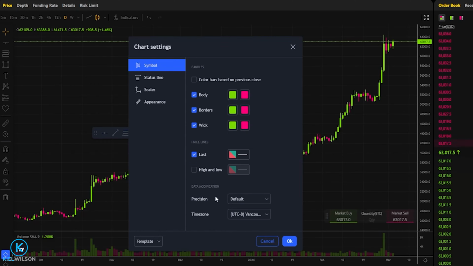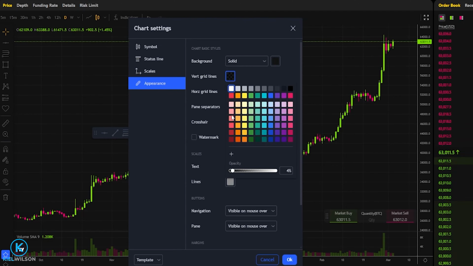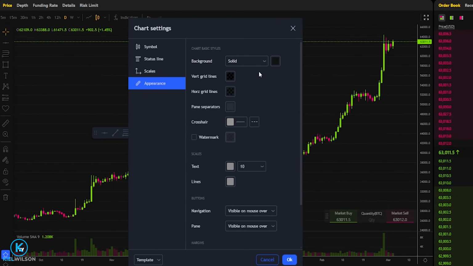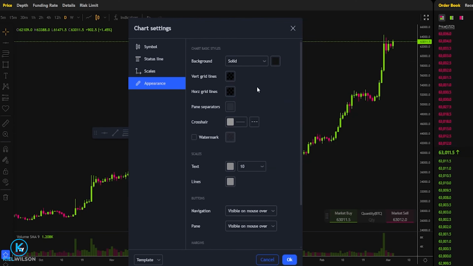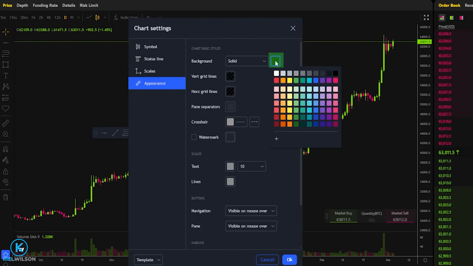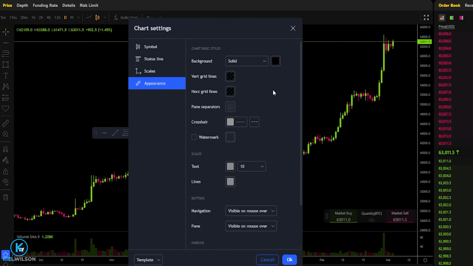What I like to do is come down here to appearance and give that a click. Then I like to get rid of the vertical grid lines as well as the horizontal grid lines, as they're just not doing much for my style of trading. So I'm going to go ahead and click on this box next to vertical grid lines. Then I'm going to slide the opacity down to 0, just like so. Do the same thing for horizontals, just like this. And then I like to come up here, click on this box, and select a slightly darker color, just like so. Now as you can see, I just changed the appearance of the chart in the background here.